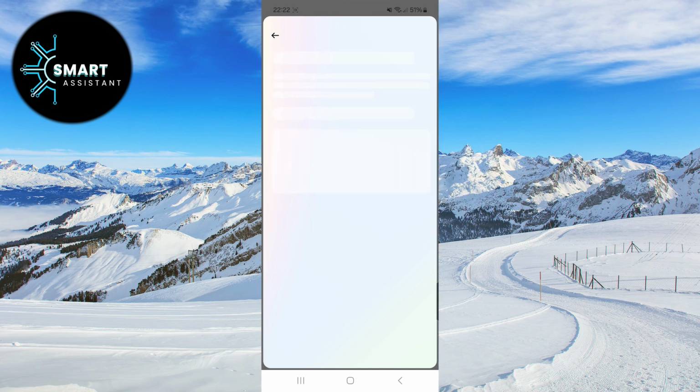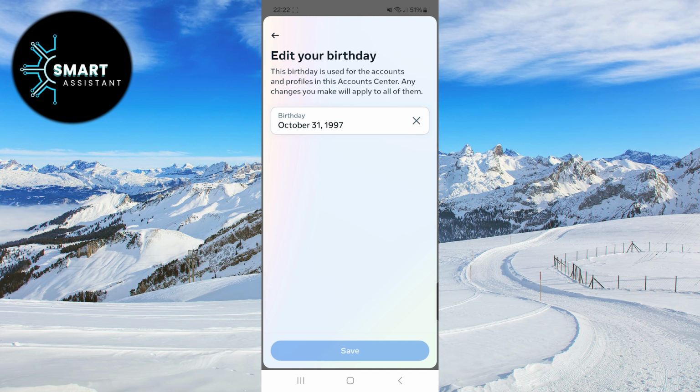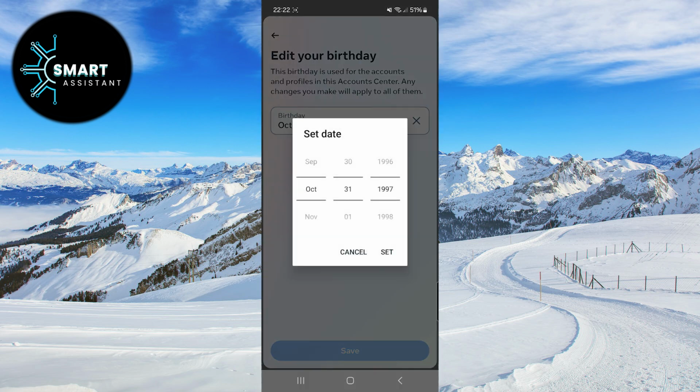Click Edit. This birthday is used for the accounts and profiles in this account center. Any changes you make will apply to all of them. Next, click on the field where the birth date is displayed.